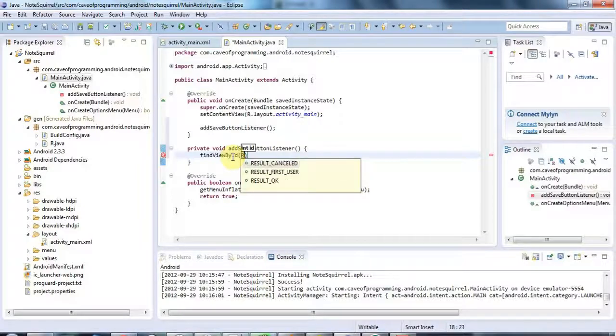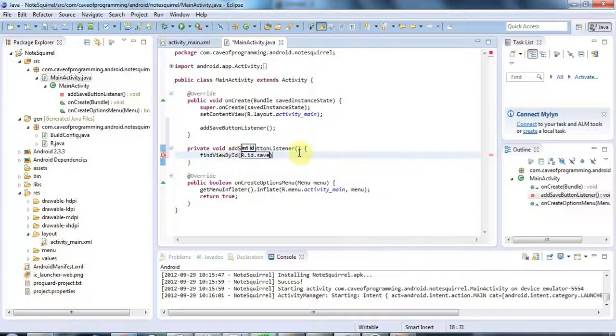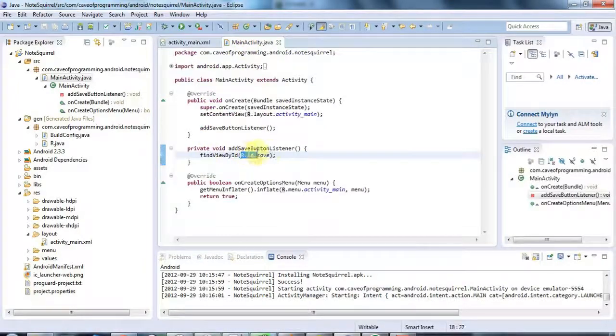So I'll say R.id, and this R.id contains all the IDs that I add in my XML. And you'll see here that the autocomplete has come up, and it's allowing me to select save, which is the ID that I just added of that button. This feels a bit crazy when you first see it, but you'll get used to the idea quite quickly: to define an ID for something you need this @+id/ and then a name for the ID, and then to refer to it later in your code you will say R.id.whatever, like that.